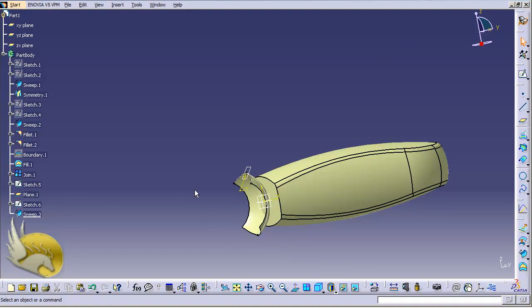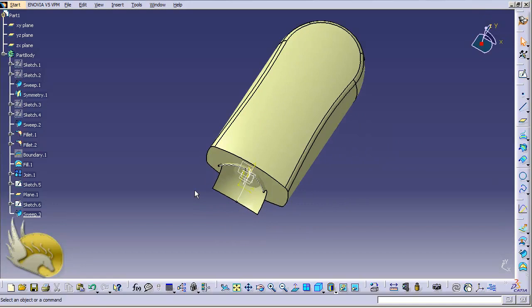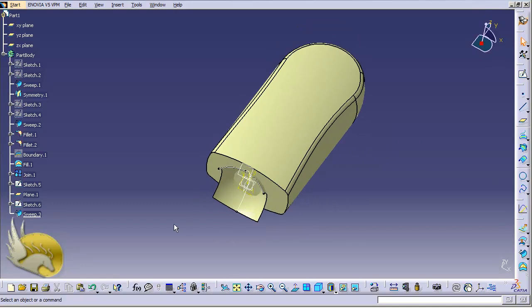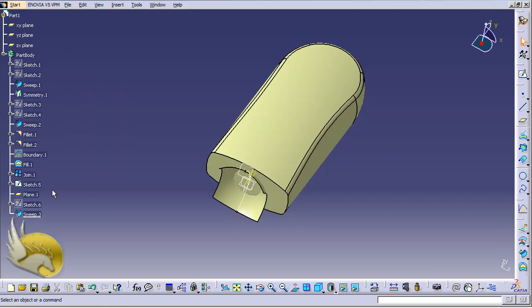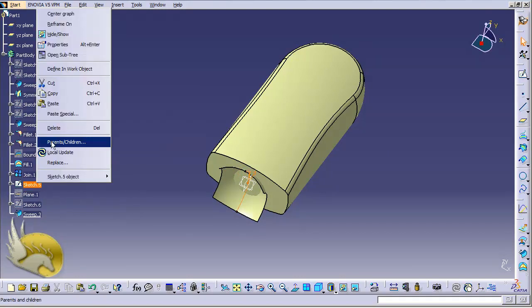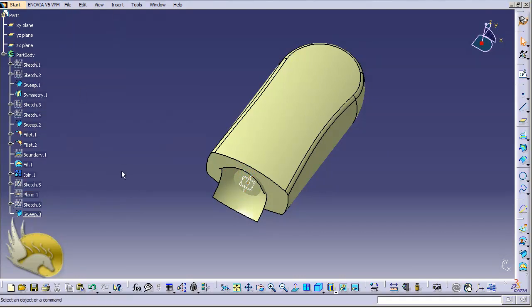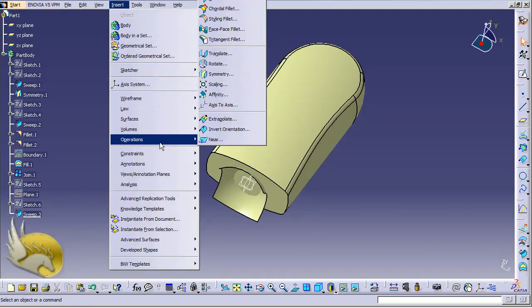And now that I have the sweep, the only thing I want to do is to use the Trim tool. But before this, let's hide the sketches. I don't want to see this. And hide the plane as well. And hide this sketch as well. Now that I have this, let's go to Insert, and under the Operations menu you can find the Trim tool.